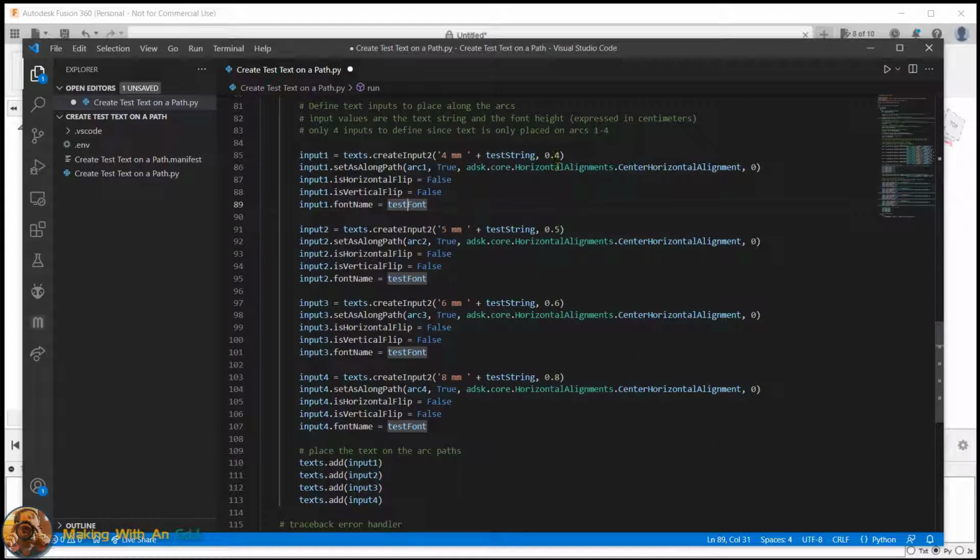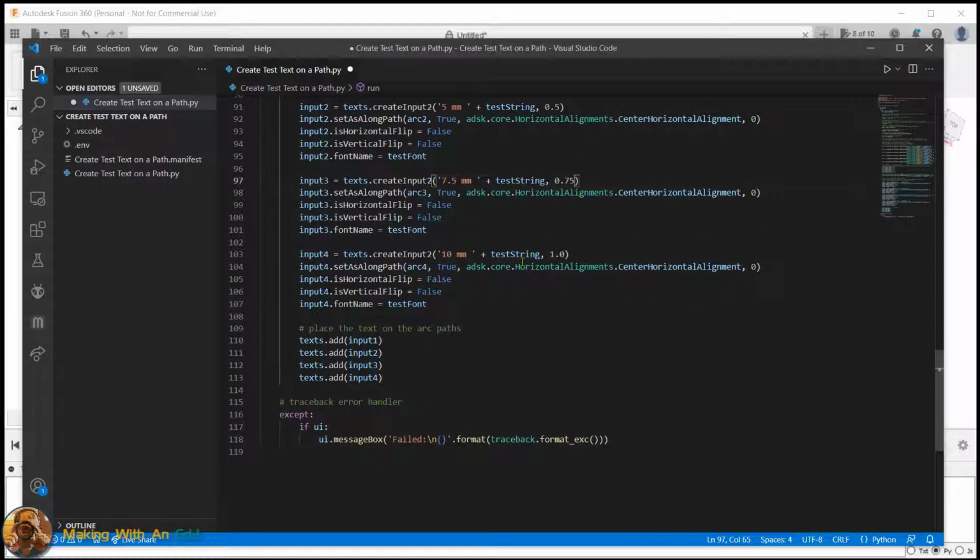Anyway, I've got the 4 millimeter, 5 millimeter, 6 millimeter, and 8 millimeter font heights that were the default. So let's say we want to take this one to a 10. We would make that change there, and this goes from 0.8 to 1.0. And maybe we want to take this one to, let's try a 7.5, not 7.7, 7.5, so that would be 0.75.